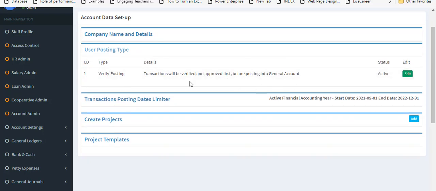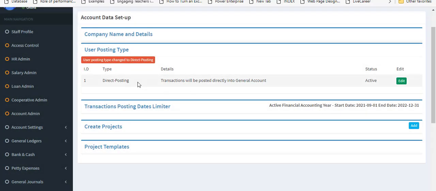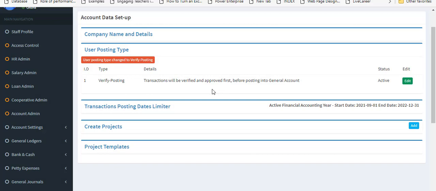Now, there are two user posting types. Either you want the user to post directly into GL, or you want each posting done by the user to be verified by an officer first before it is posted into the GL. The default is verified posting: transactions will be verified and approved first before posting into GL. But you can change this by clicking direct posting, and transactions will be posted directly into GL.